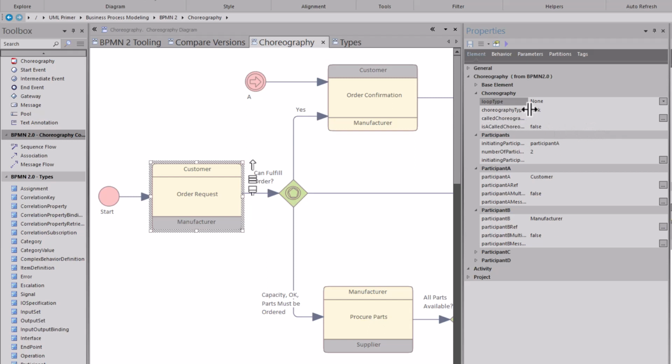And then choreography type, it's task, right? It's not a sub-process, just like any other activity. Is it a task or a sub-process? Watch what happens when we change this to sub-process. It gets a plus sign, just like anything else. The task here within this choreography is now a sub-process. I'm going to change it back to task. And there we go, right?